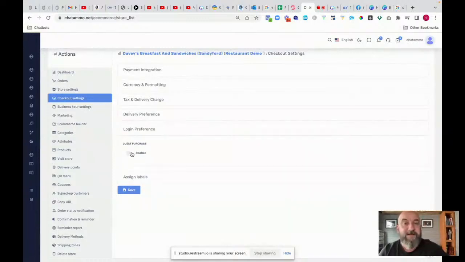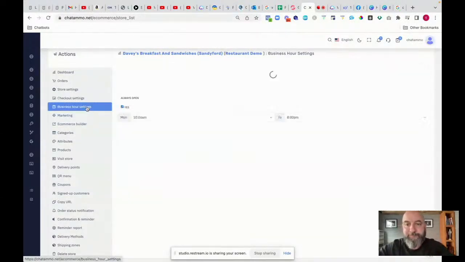Next, you have your login preferences. Do you want people to be able to buy if they're not logged into Facebook, or do you want to have the security of knowing exactly who it is? So that's completely up to you. Next, you can also assign labels. So if anybody shopped from this particular store, you want to assign a label to them, so that later on you can go back and do specials or whatever you want to do.